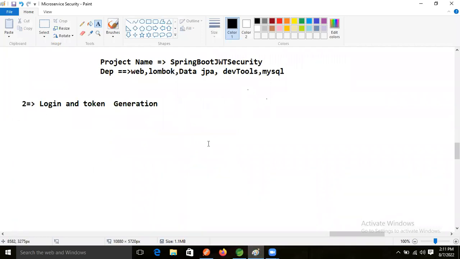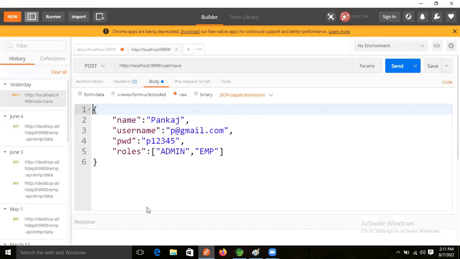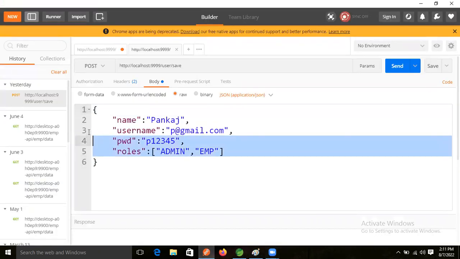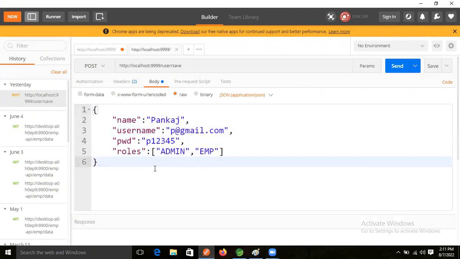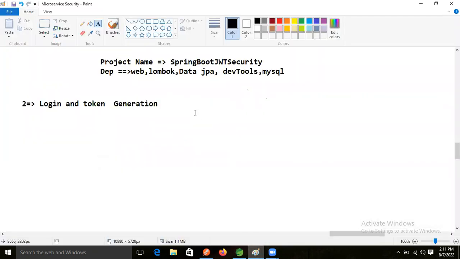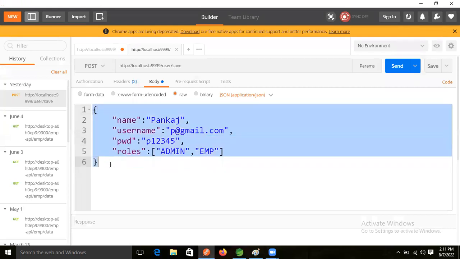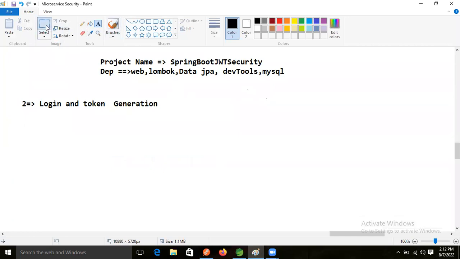So today we will understand what login and token generation is. After taking this JSON data, first we need to convert it into the token format in our microservices. So let's first understand these things diagrammatically. I'm copying this JSON data here.